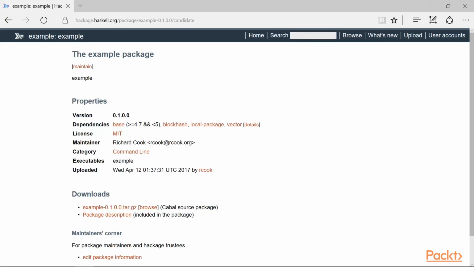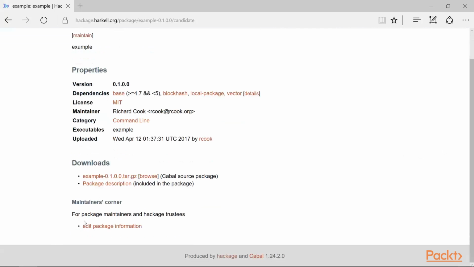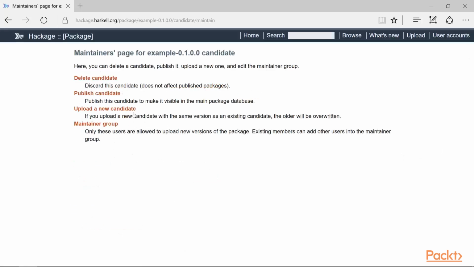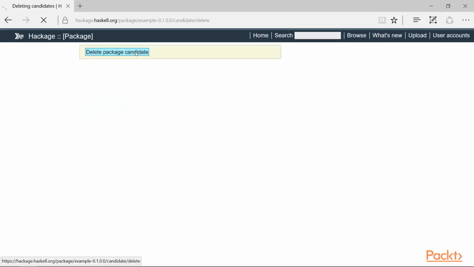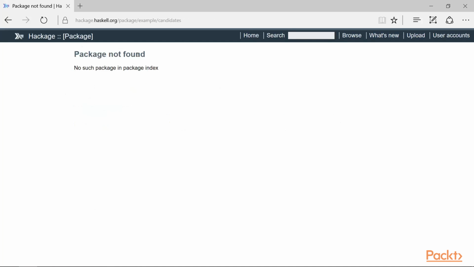And at this point, we can change the status of the package by scrolling down and clicking on Edit Package Information. And this link would allow us to promote this package to being a full-blown package using the Publish Package link, and to change other aspects of the package. But for now, we're just going to delete it. There we go. It's not found anymore. That's great.